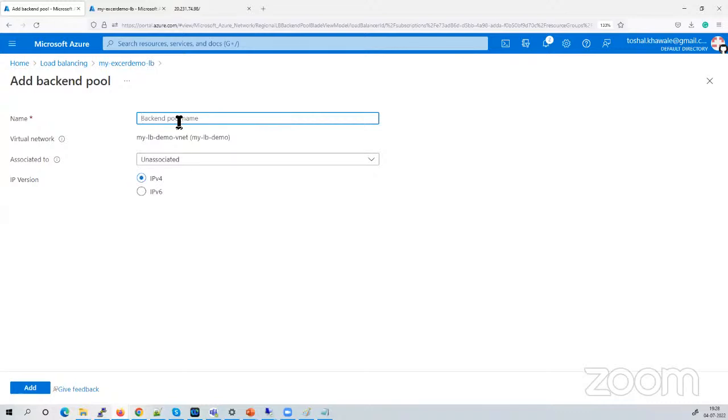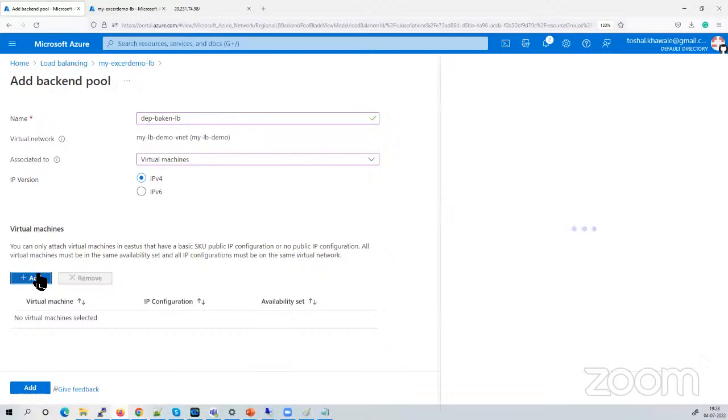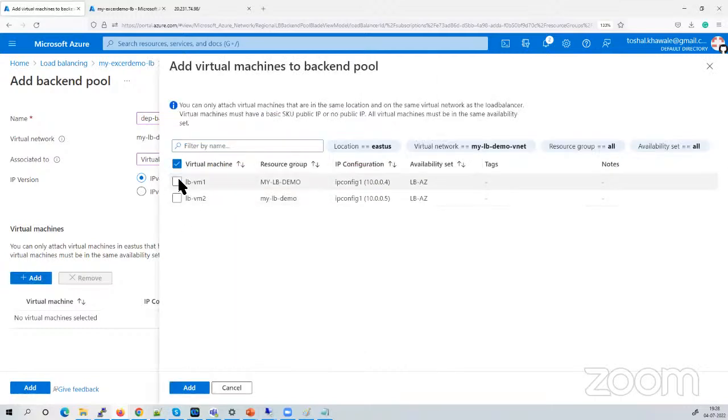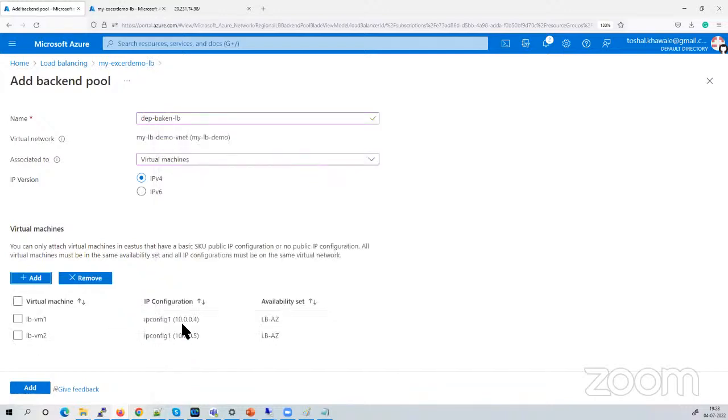Add and give a name, dupe backend LB, and then you have to select the same VNet. Sometimes you will not see the VNet populating here. Don't worry. After you create your load balancer, it takes some time, 2-3 minutes, to show up, and then you will be able to do it. After that, I have to select associate with the virtual machine, and then add the virtual machine. It will show me the two virtual machines which are part of my environment. I say add, and okay, add it.